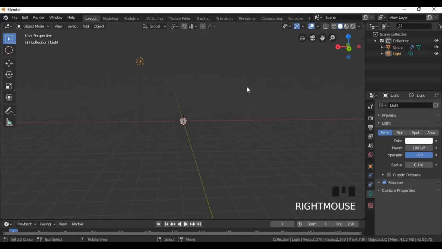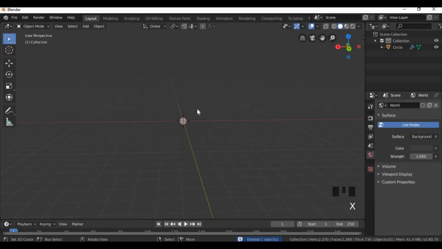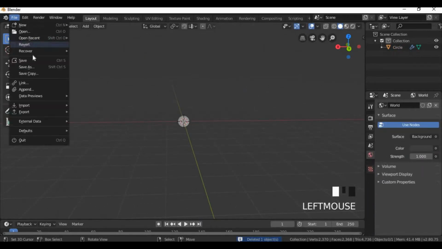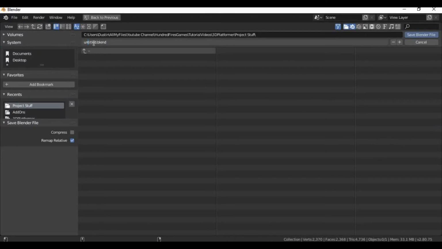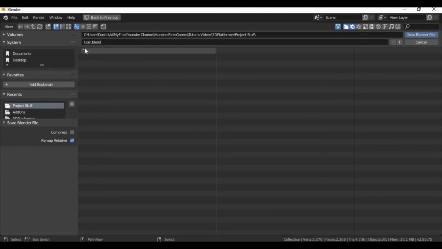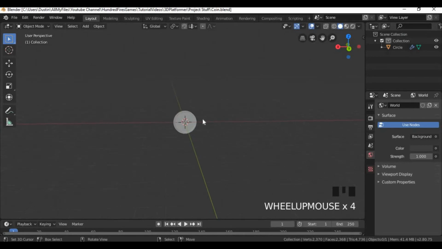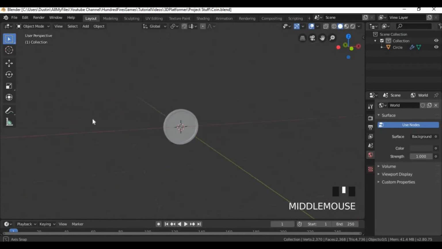Let's select that light, hit X to delete, and we can just save this file here to wherever you like. I'm going to name this coin, hit enter, and save Blender file. So that's all we really want to do with this.